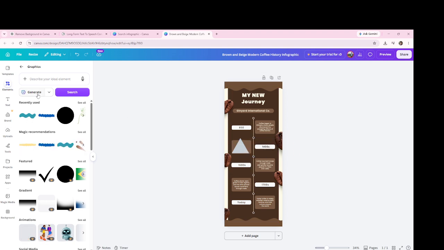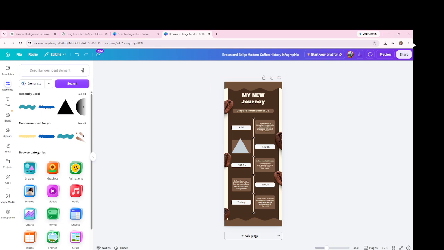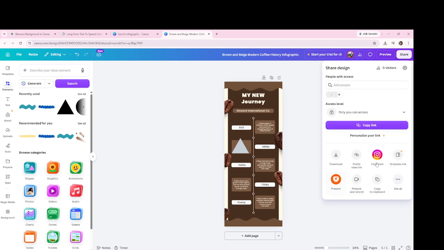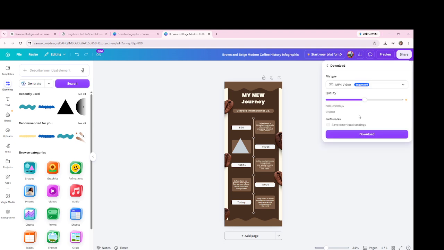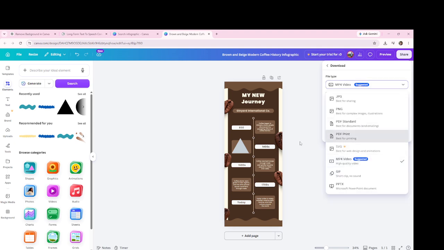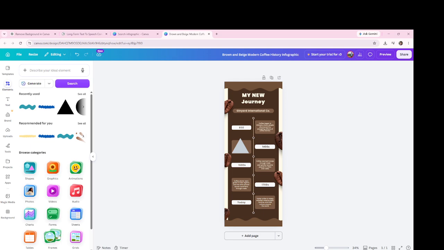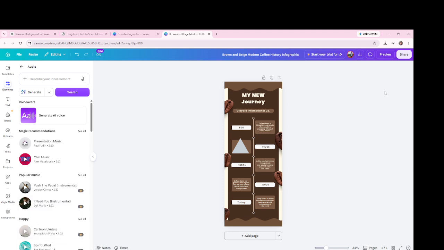When everything is finished, click Share, then Download. Choose the file format you want, such as PNG, JPG, or PDF, and download your infographic to your device. And that's it. That's how you create an infographic in Canva. It's a fast and simple way to turn information into a professional-looking visual that you can use for presentations, social media, websites, or business projects.